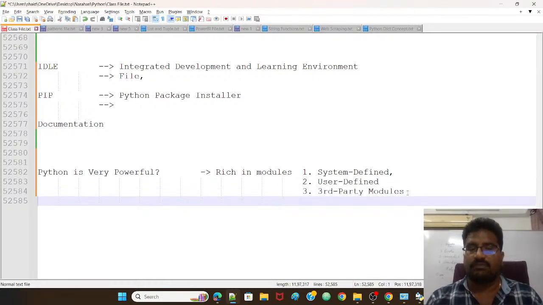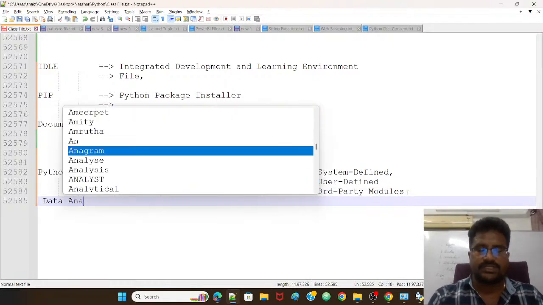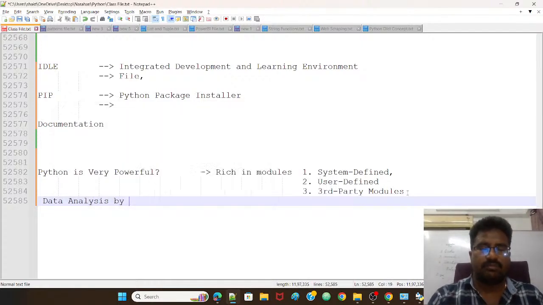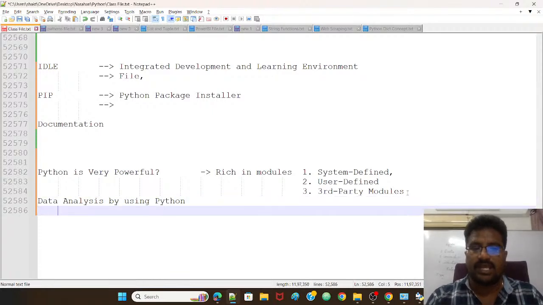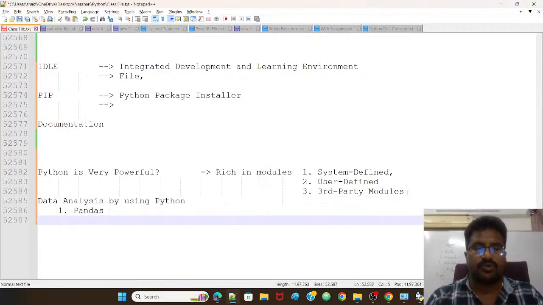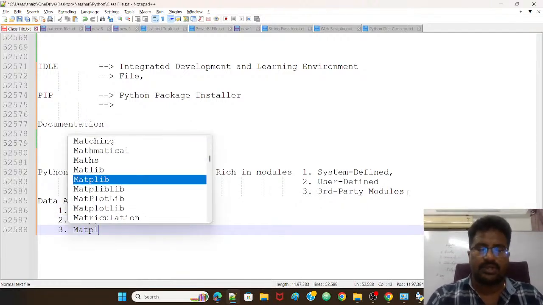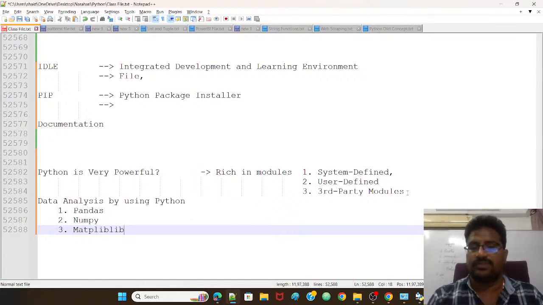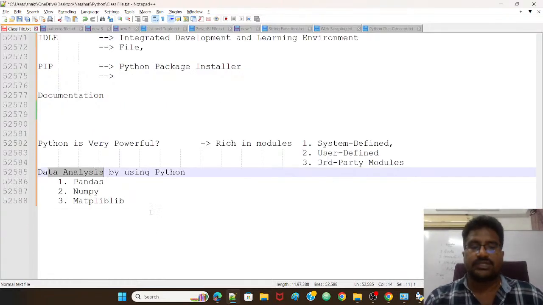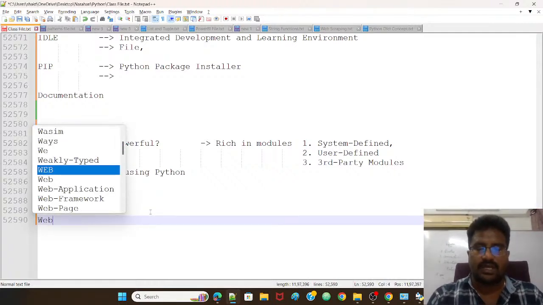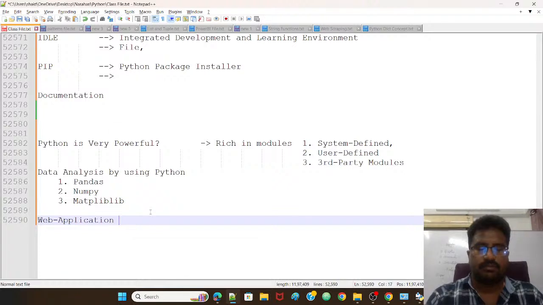Suppose my requirement is data analysis by using Python. Then Python has some modules like the pandas module, or numpy module, or matplotlib module. So these are all third-party modules that are used for data analysis. Next, for example, I want to create a web application by using Python.